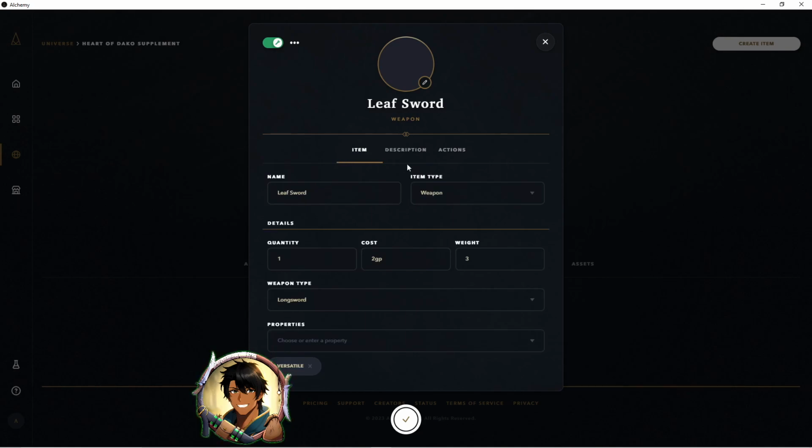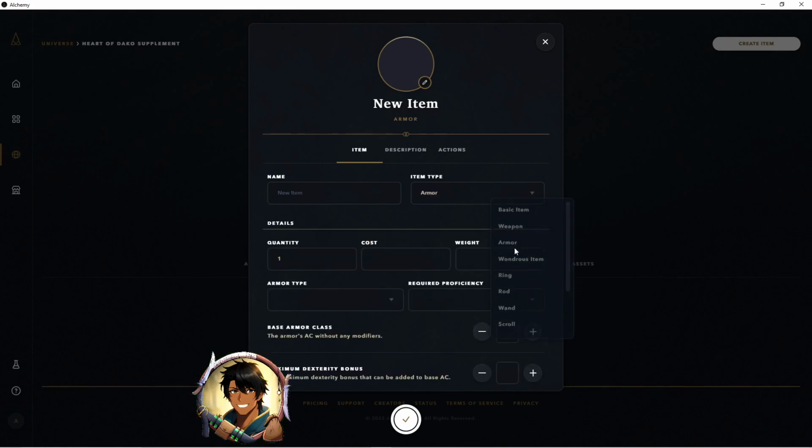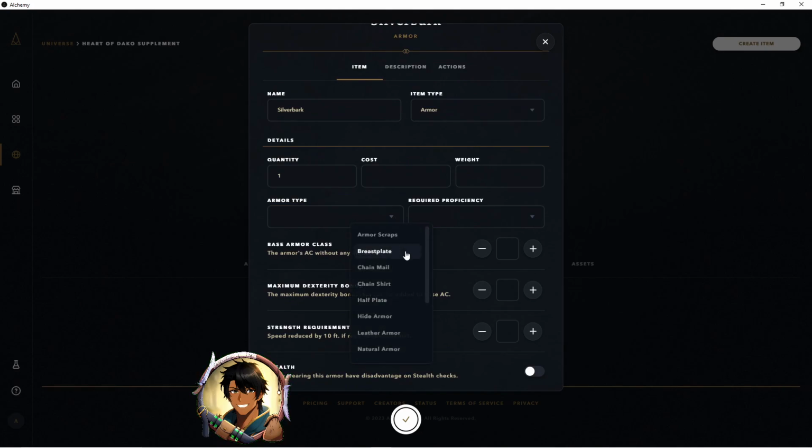Scary guy, do you think that covered item creation fairly well? I'll show armor as well as that the other major item type, and a few caveats go with that one. We'll go silver bark. We'll go along with the silver tree. Armor. The armor type, breastplate. Good question. So, adding special abilities. Let's add something to this armor then. Alright. So, required proficiency. I'll say this requires medium proficiency. Bark isn't that heavy.